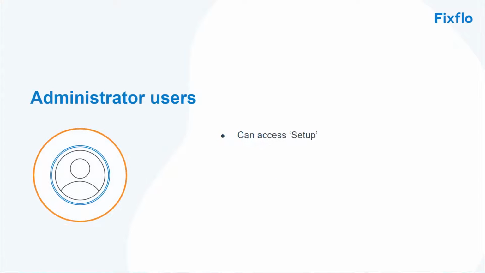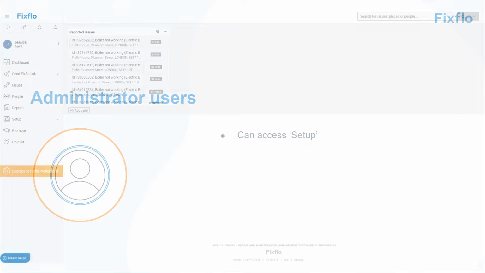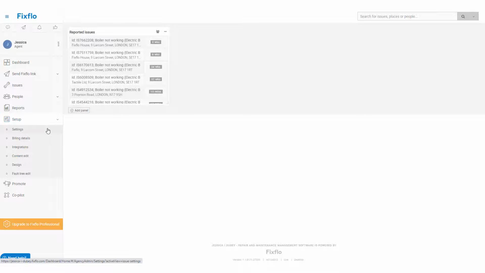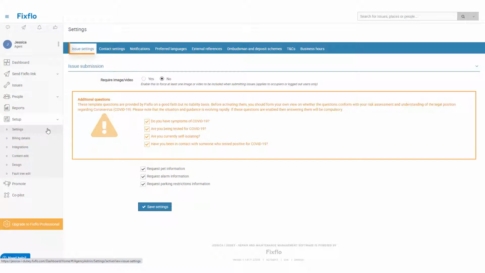You will need to have administrator rights in order to access the Setup section on your left-hand menu sidebar. By clicking on Setup, a drop-down will open up for you. We will go through these options one by one, starting with Settings. Here you are taken to the Issue Settings tab.